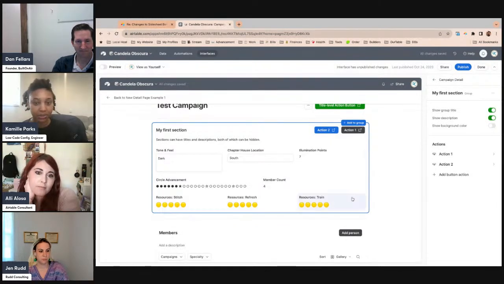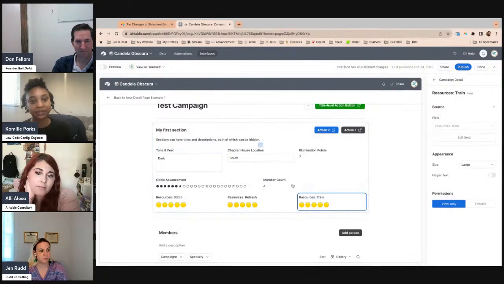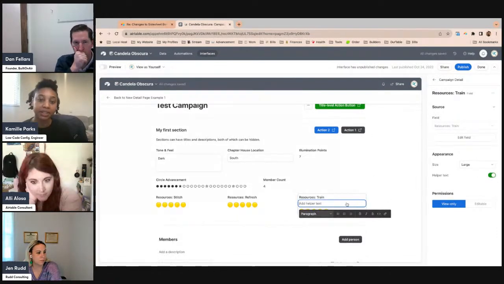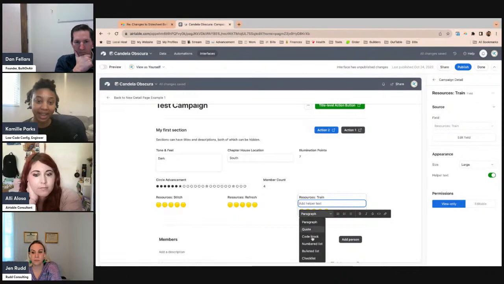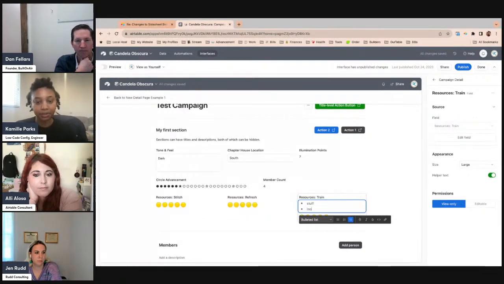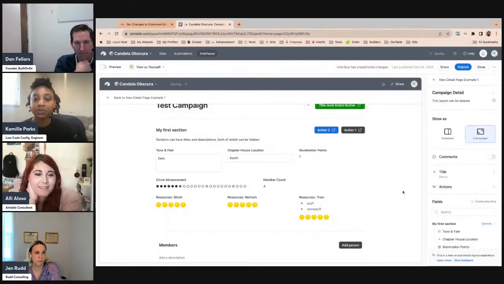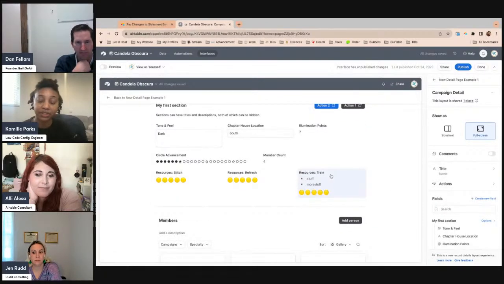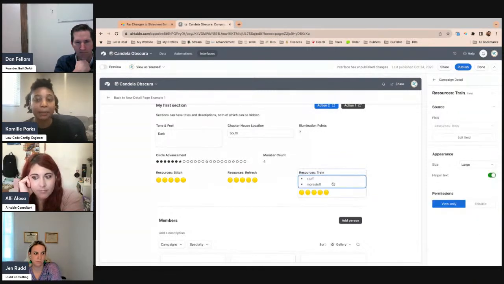What you can also do, if I click on any individual field, is now have helper text. What's nice about the helper text is that it's rich text. So I can have a bulleted list here that says stuff, more stuff. And that's useful if you have to explain what your fields do. My preference for helper text a lot of the time is to put it next to the field rather than between the title and the field content. But I can put this here, which is helpful.